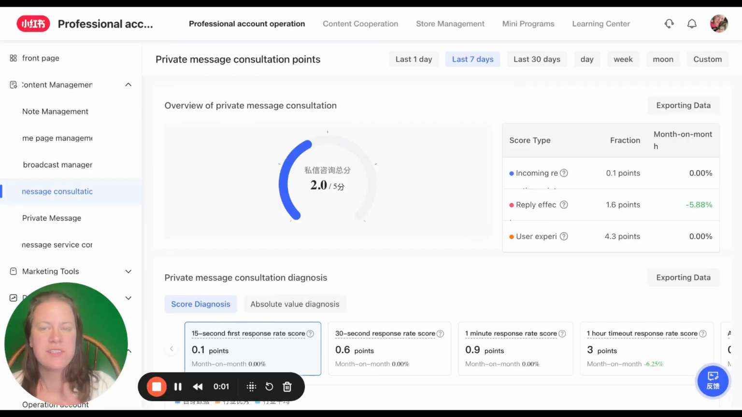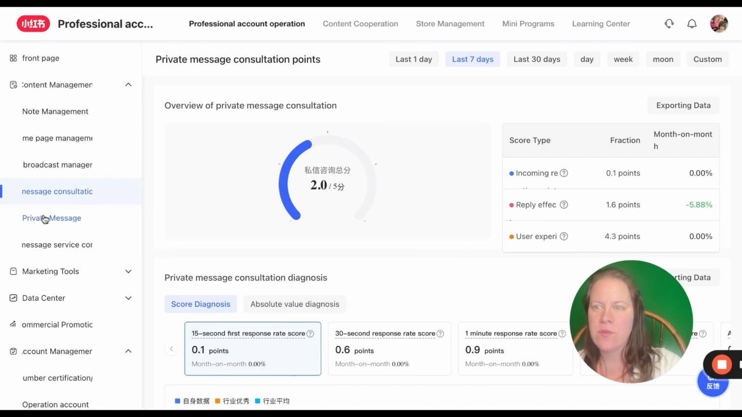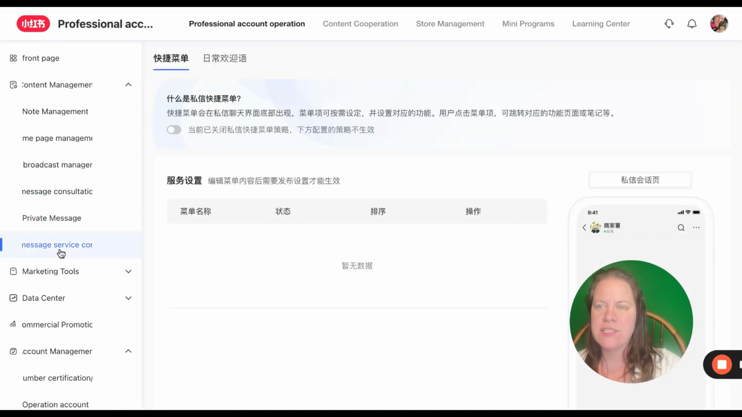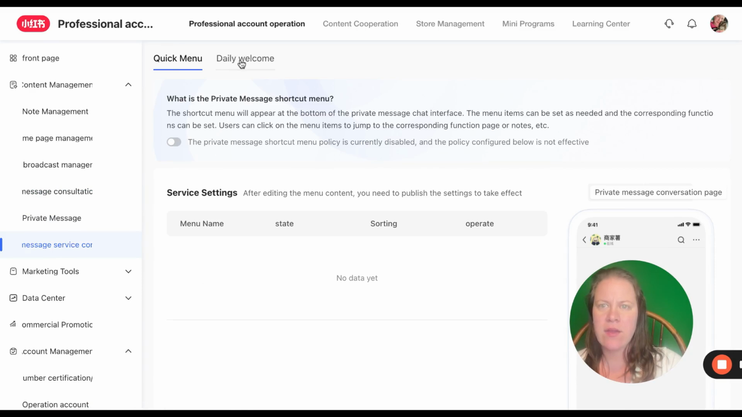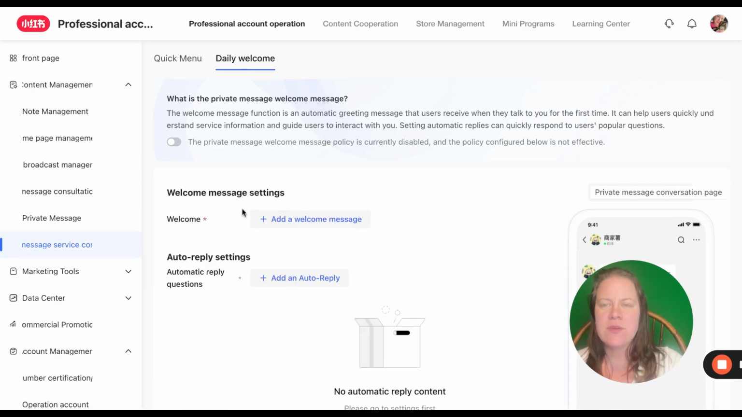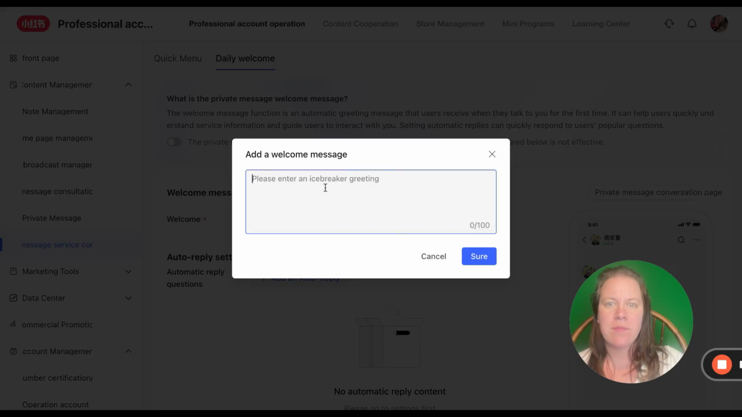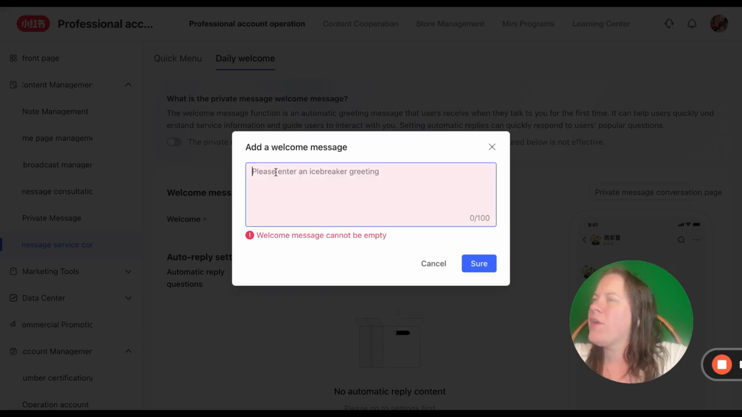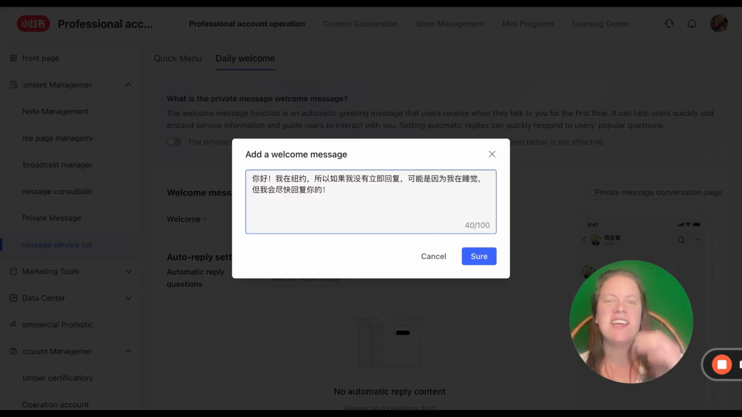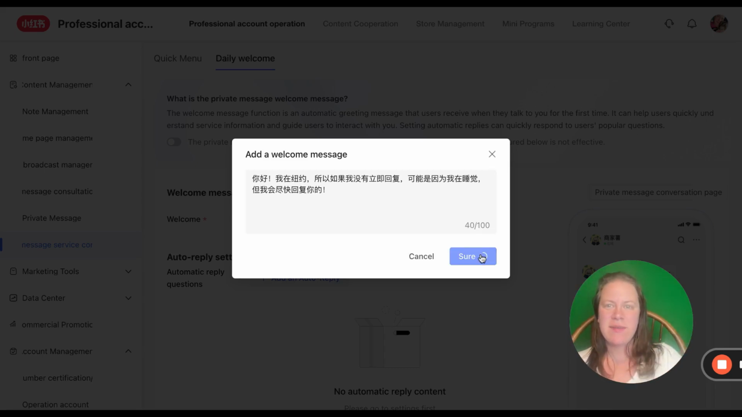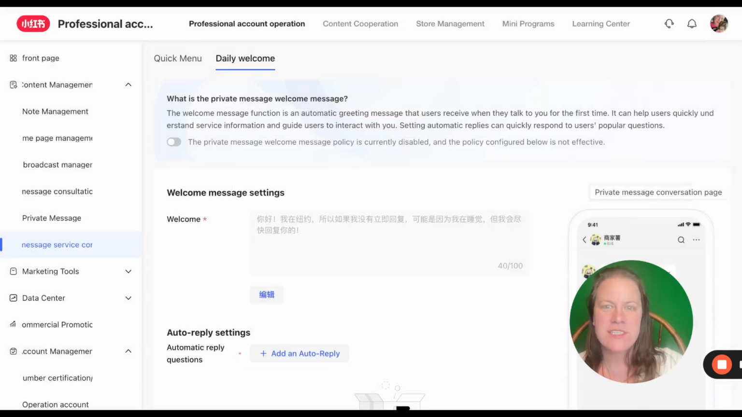So what you're going to want to do is set up an automatic message to go out. So you come over to message service here and go to daily welcome. In daily welcome, you can add a welcome message and add an auto reply for questions. Your daily welcome message can be only 100 characters. Gotta love Chinese. Okay, so then I'm going to save it. And now I have a welcome message.